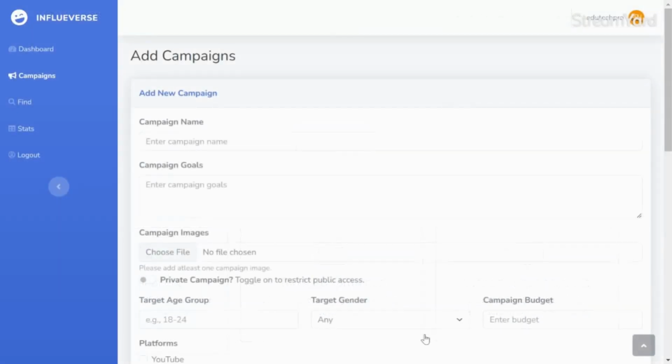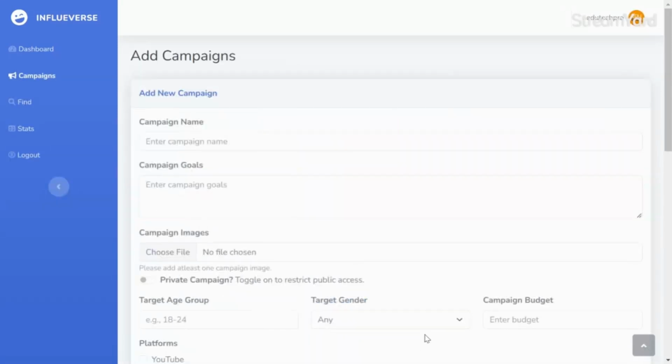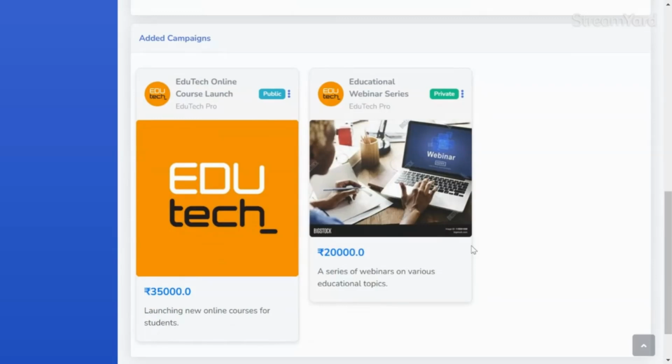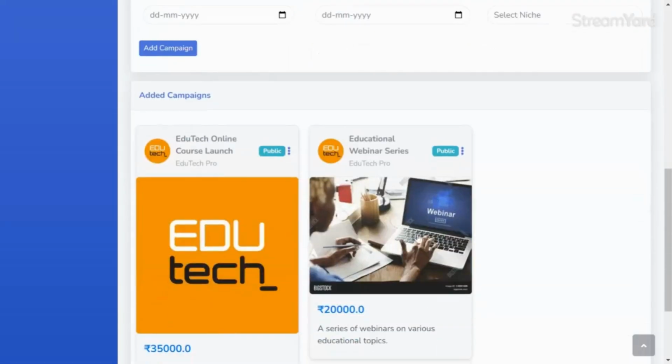Now I have logged in as two different users, one influencer and the other sponsor. At the sponsor's campaign page, if I go to the added campaigns, I see that this particular campaign is a private campaign. I want to make this campaign public. I click on this edit button. I just toggle it to make it public. Click on update. Now this campaign has become public.